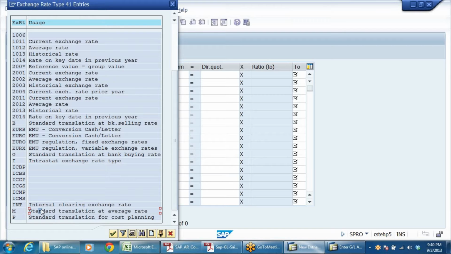Standard translation at average rate means, for example, say here I'm taking one average rate. Maybe that may be the day average or week average or month average, whatever it may be. At the same time, day to day I can change. So we will check both situations. Let me tell you first of all, standard translation at average rate. This is M. We have P, standard translation for cost planning. And we have G, standard translation at bank buying rate. B, standard translation at bank selling rate.